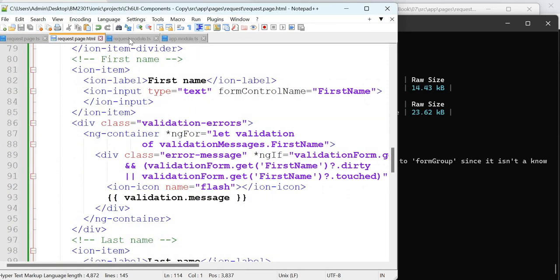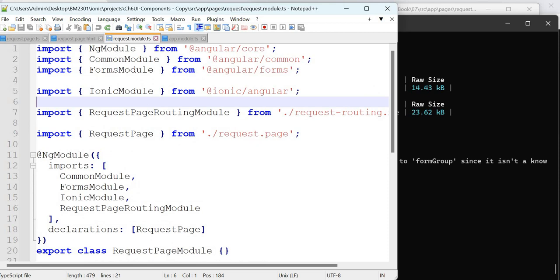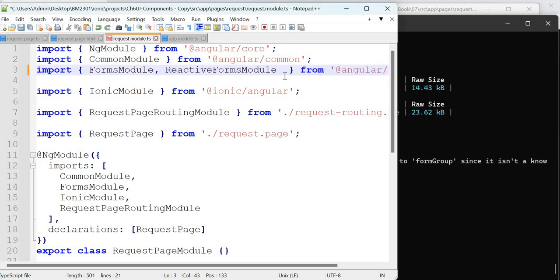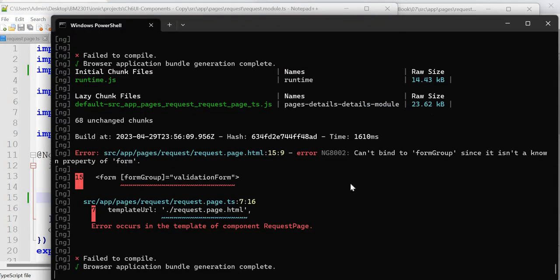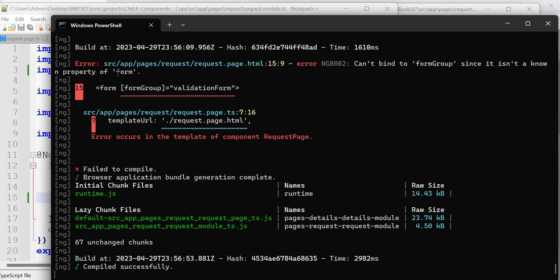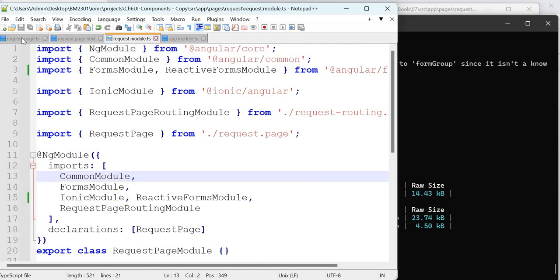So what you can do, you can go into request.module.ts. In here, you are going to add reactive forms module. Reactive forms module also comes from Angular forms, so you just want to add it here. Plus, you also have to import it into the ng module. So let's say we have done this. Let's see what happens right now. It is compiled successfully.